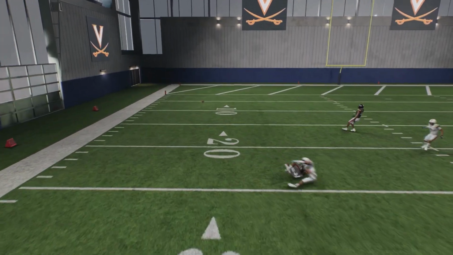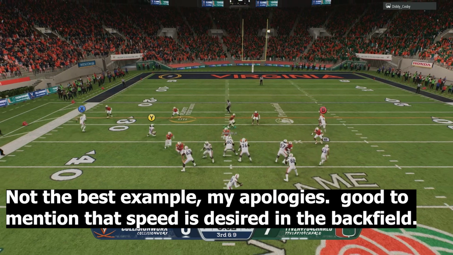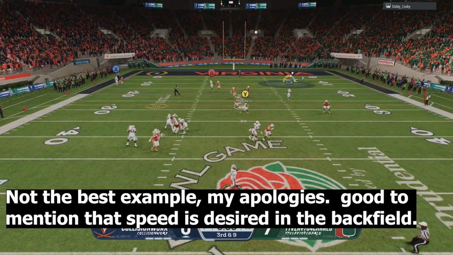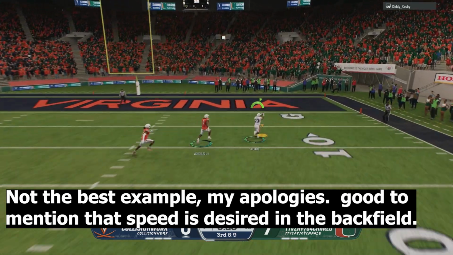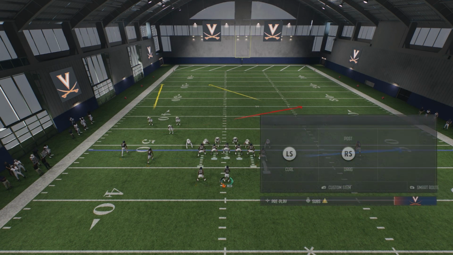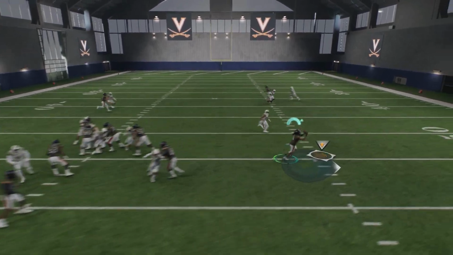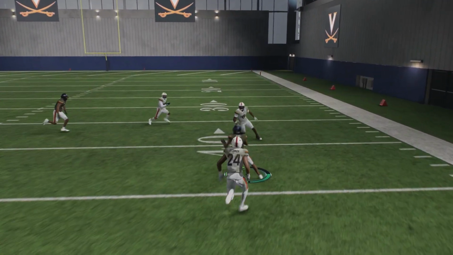A terrible example here, but I'll put some gameplay up on screen as well so you guys can see how this is going to function in game. I like to run this with the running back on the short side of the field. That way we just have more room for our motion flat to have more field to run with. You guys see right here. Not the best example as it's in practice mode.